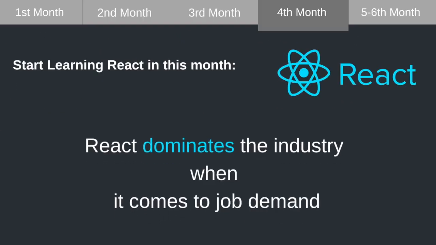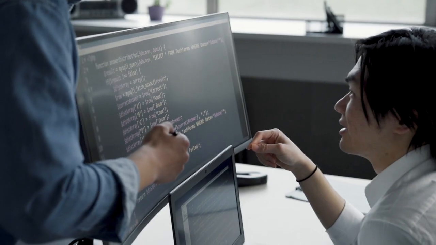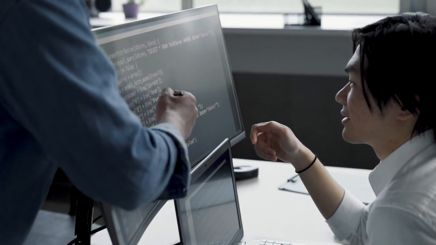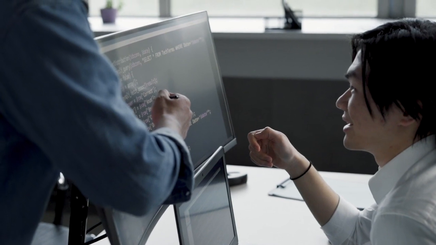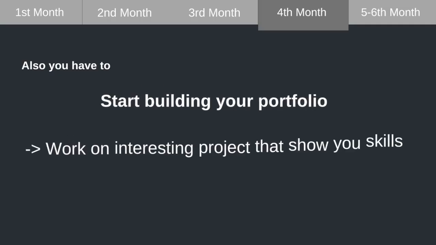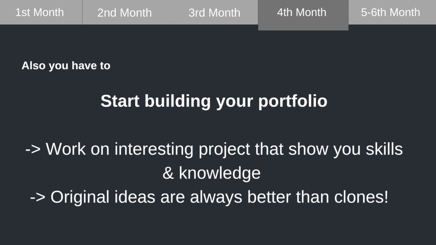React dominates the industry when it comes to job demand. In 2022, this trend is even stronger. There's also Angular and Vue.js as an alternative, but you want to stick with React for the best outcome. When learning React, start slowly building your resume. Start working on bigger projects that you can later on use in your portfolio and even add to your resume.